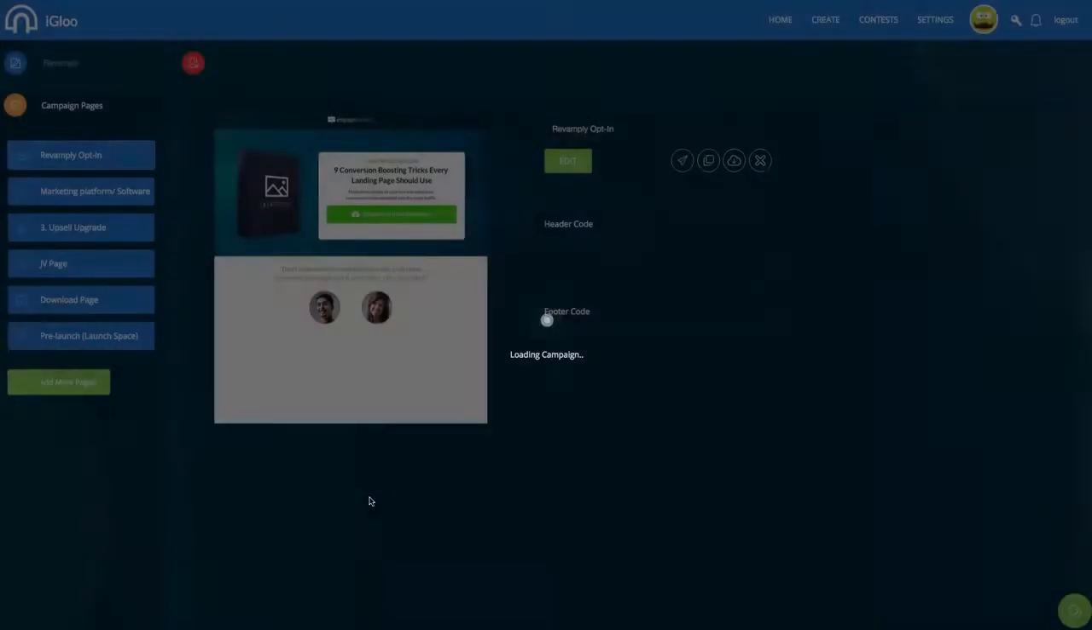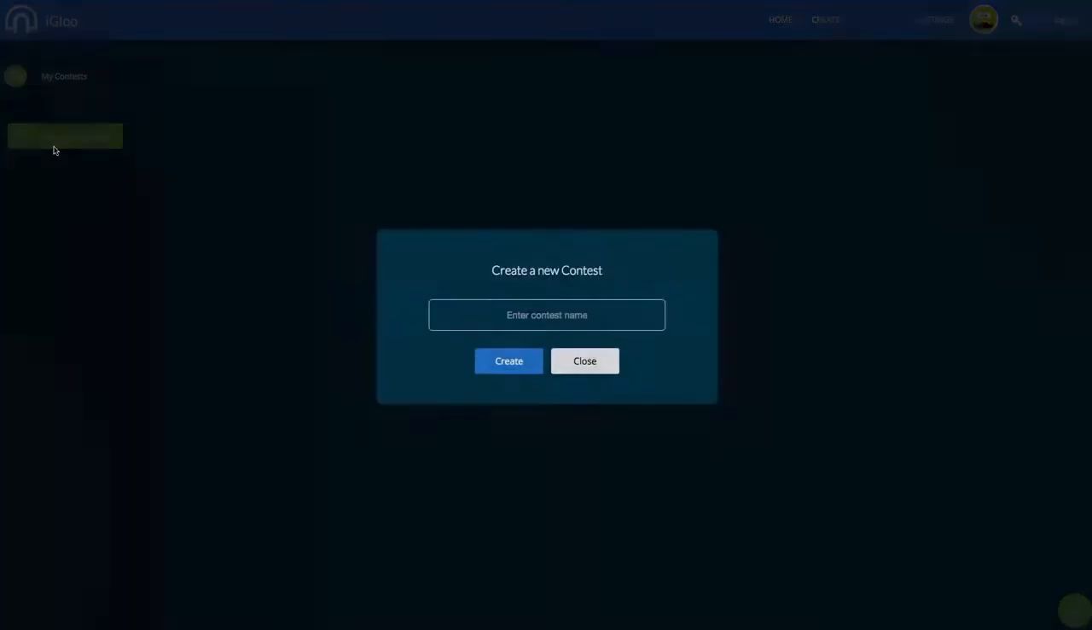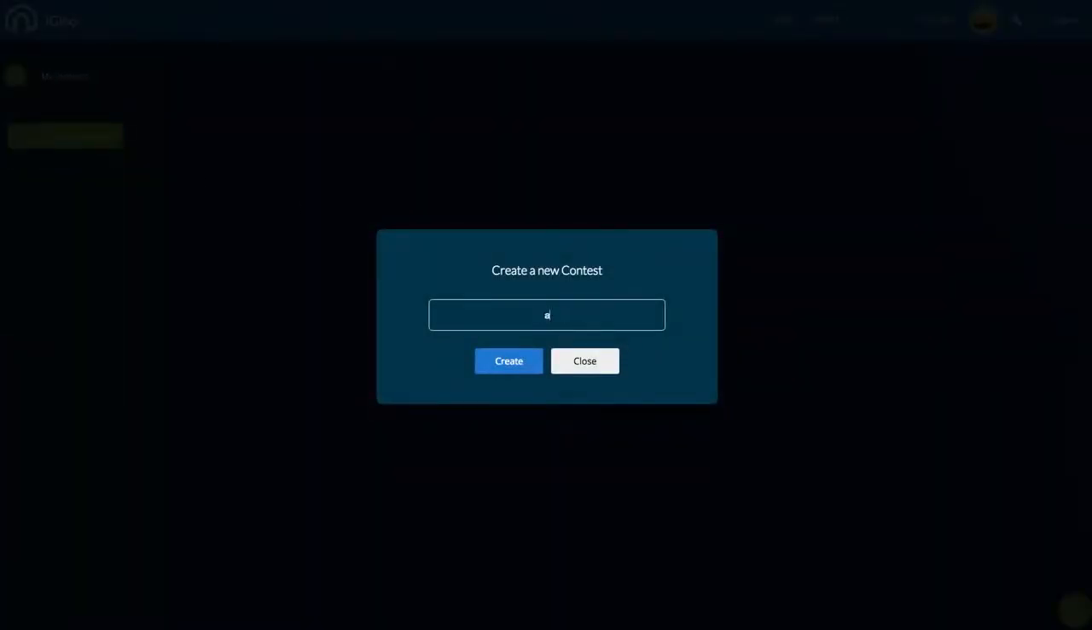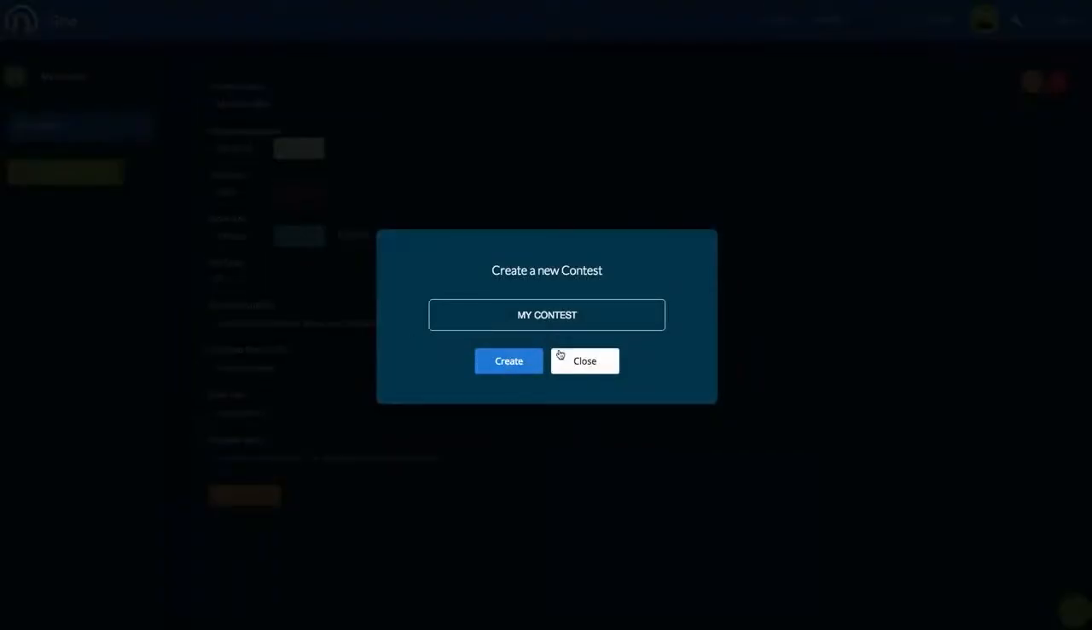What I'm going to do is exit right now, go back over here, click on contests, create new contest, my contest, create. And you can see here you can now start customizing your contest as you want. Now this is included on the front end with the software and it's really a unique part of the software that other softwares don't offer. You can add different additions for points people can get. You can say thank you for subscribing, share your unique link so every person that subscribes is incentivized to share. You can click save changes or you can create a new contest if you want to.